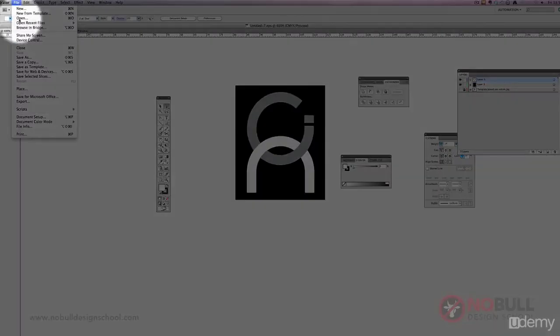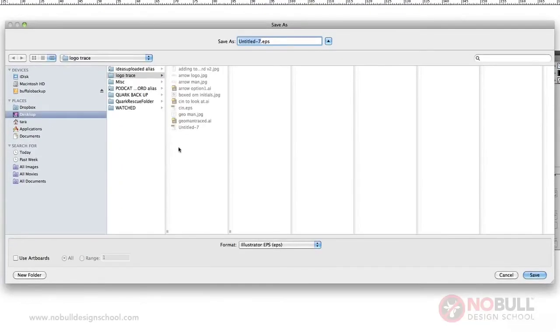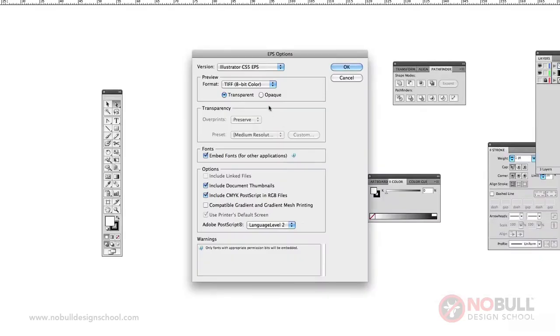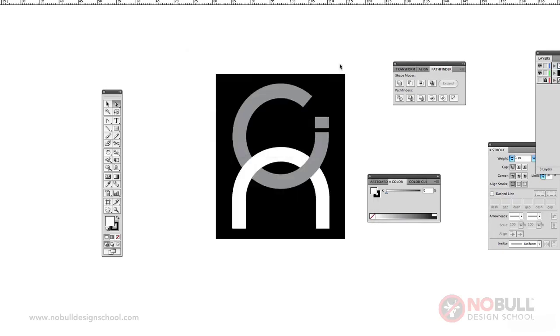Let's save the file because I think that's getting there now. So go File, Save As, and I want it to be Illustrator. I'll put CIN logo. That's fine. I'm using Illustrator CS5, yeah, that's fine. Transparent, you can obviously save that down if you're using a different version. Transparent, okay.